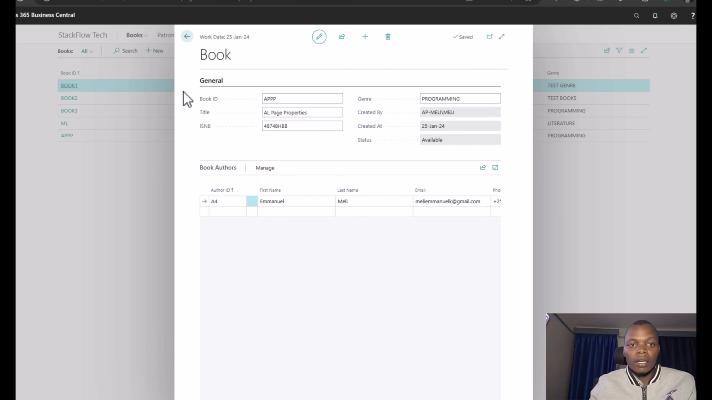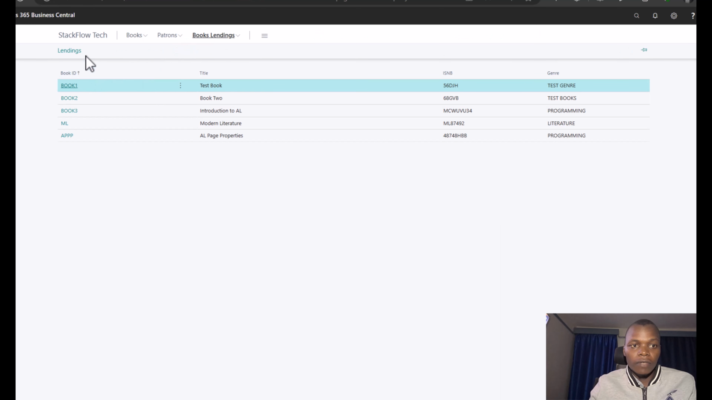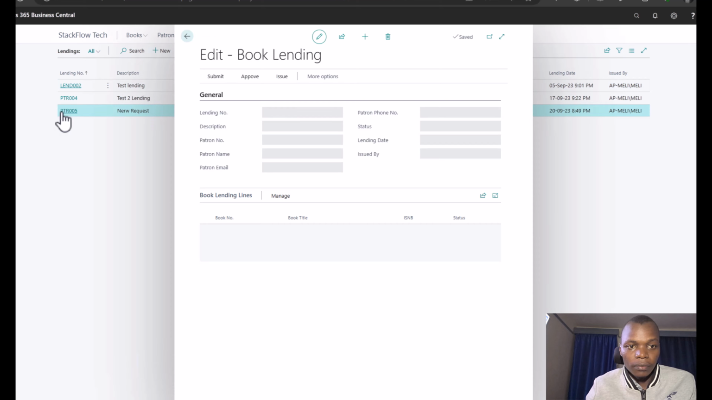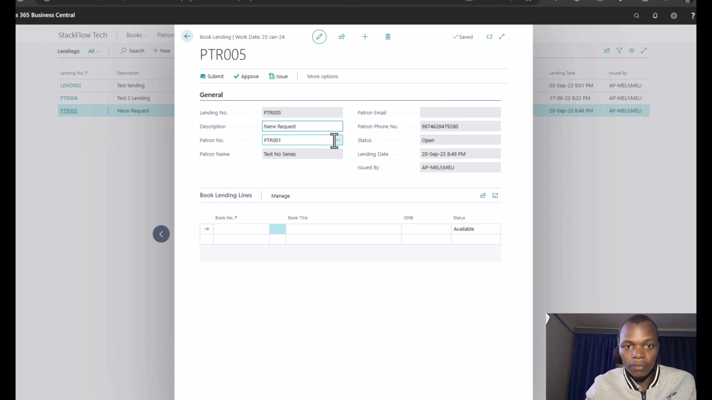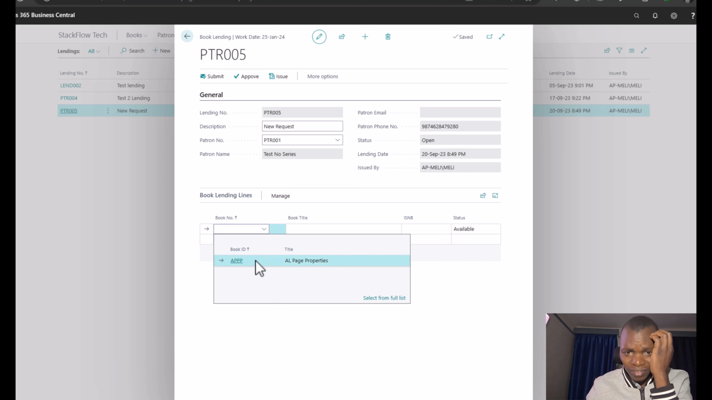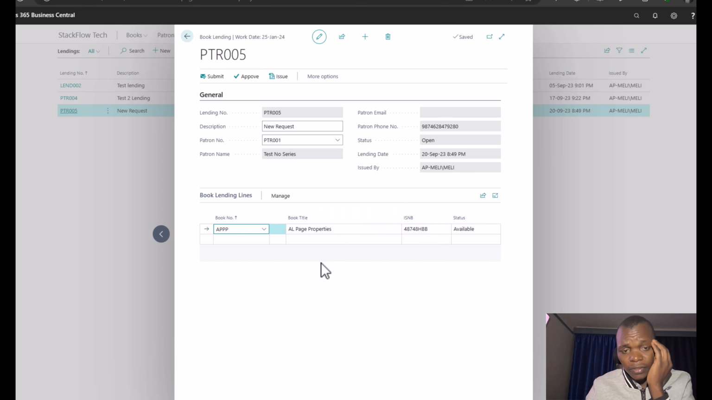And I used this example of a new request here, which has a typo, which no longer has a typo. Then remember we had no book, so we had to go ahead and create a book. We created an AL page properties book. Then that is our book right there. You can see it's available.